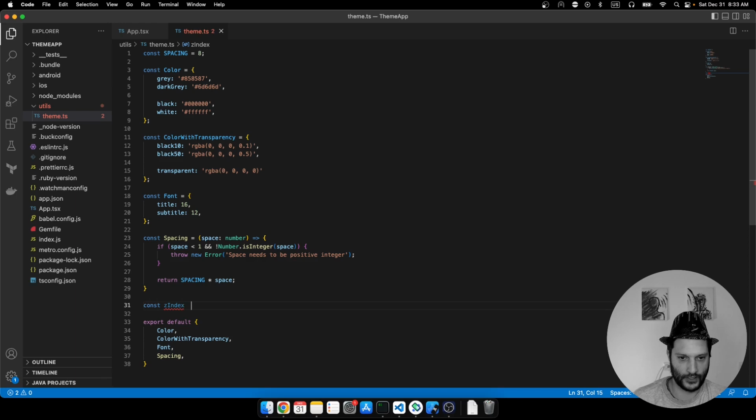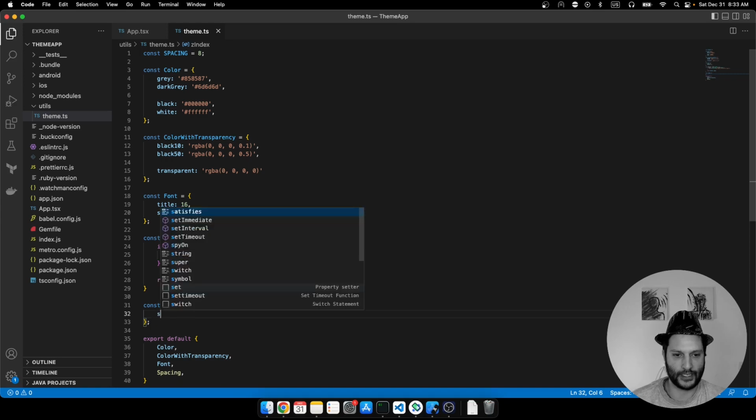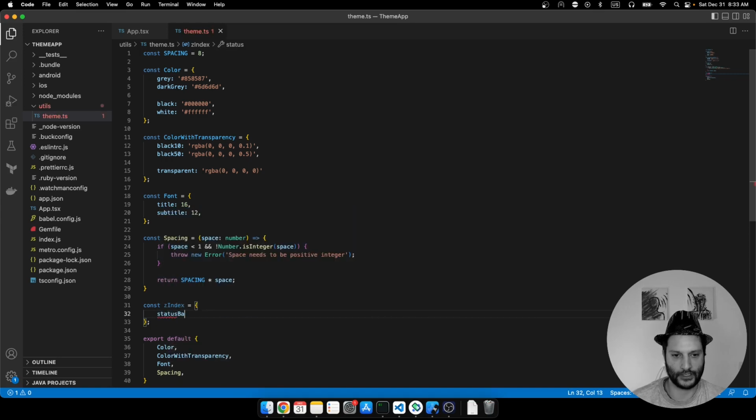Okay, another thing that I want to also add here is the const zIndex. So this one is also a nice one to take a look at, and this will also be an object. Every time you use a z index, you want to have not a priority, but a stack, right? So for example, I want to do something like a status bar, where I would, for example, have a 10. And then all of them are related with one another.